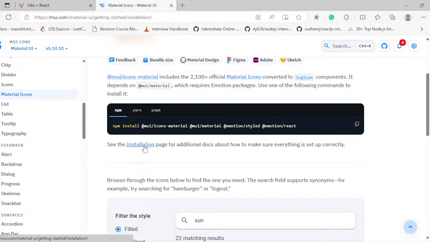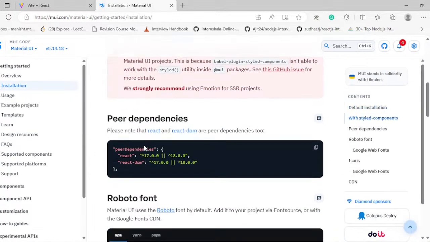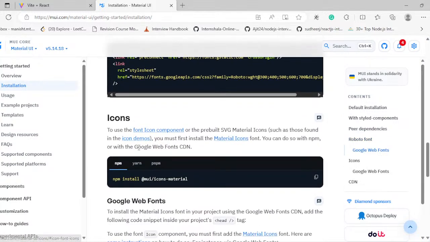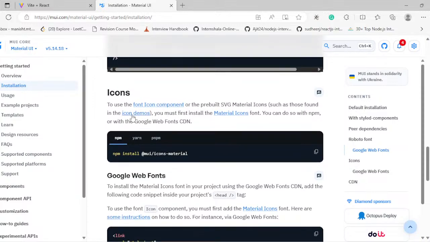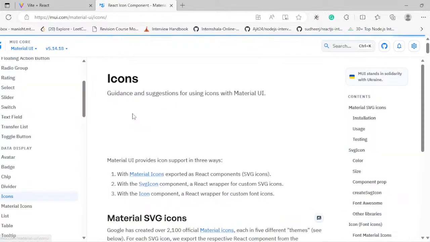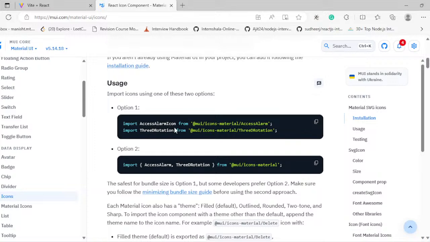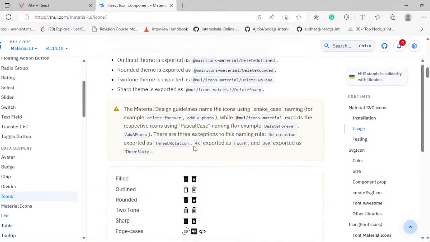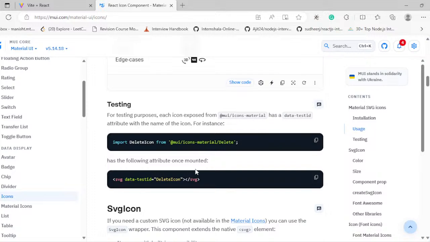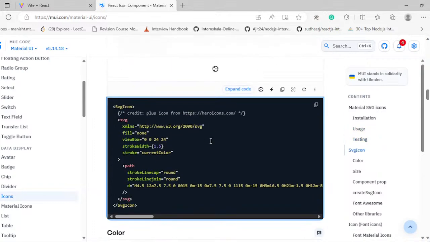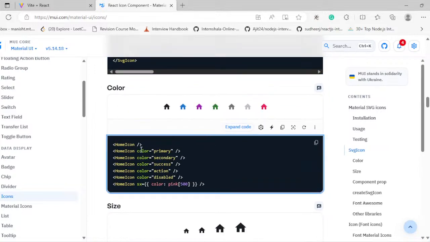This is the installation page. If I go down here, not icon demos. Let me see the icon. Yeah, access alarm part. Yes, like this I will import. Okay, when I do it like this, you can do like this also.